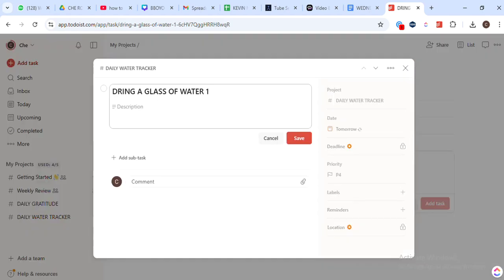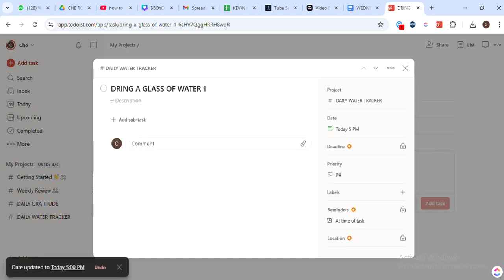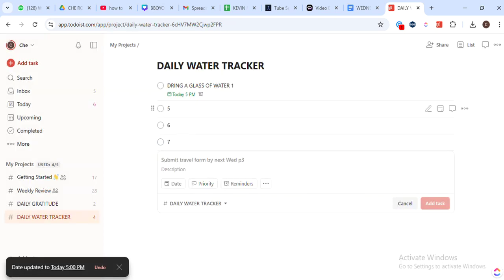And there you have it. Now you have a practical, easy-to-use system for tracking your daily water intake using Todoist. Remember, staying hydrated is crucial for your health and well-being, and this simple tool can make a big difference.